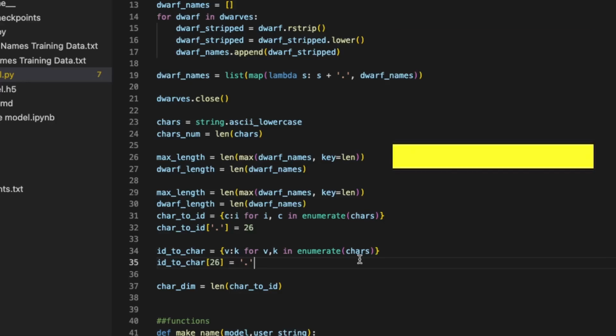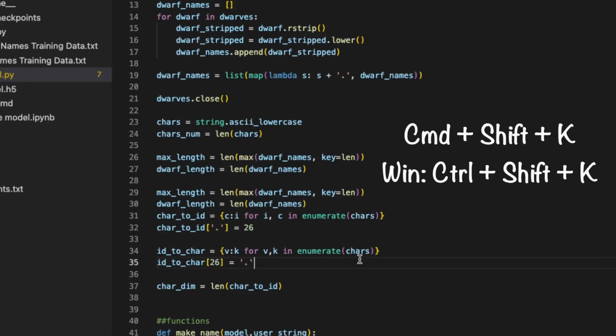Why select and delete lines when you can wipe out the entire line with a single command?